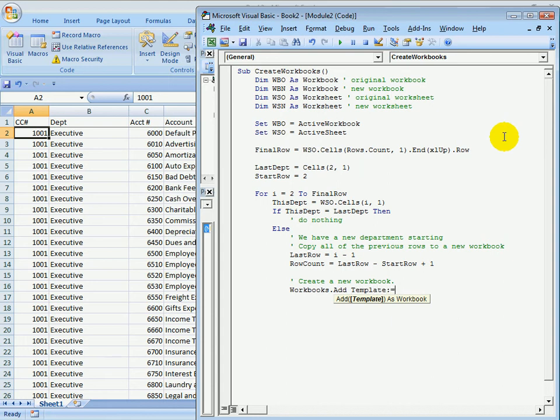I don't know how you're supposed to remember this. It's just something you have to remember. xlWBATWorksheet, xlWBATWorksheet, and you see that gets capitalized. That's the template name to create a single worksheet in a new workbook.